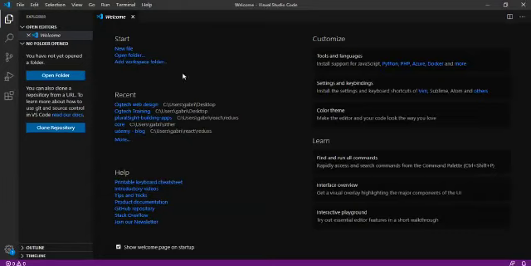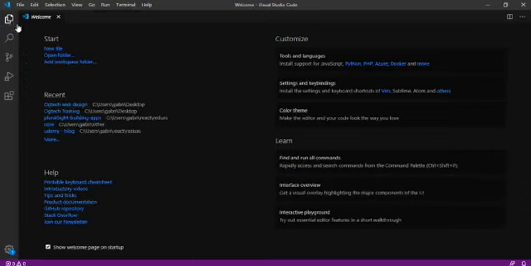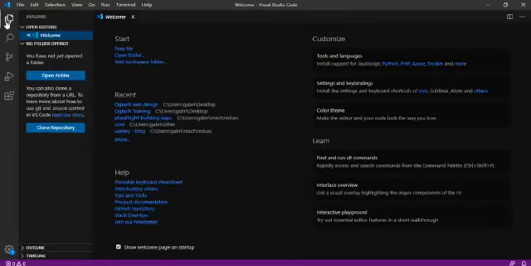Now, as soon as you finish downloading Visual Studio Code and you launch it, this is what you see, the welcome screen, right? Now, if yours is not like this, you can actually toggle it from here, which is this Explorer here. So it's usually like this.